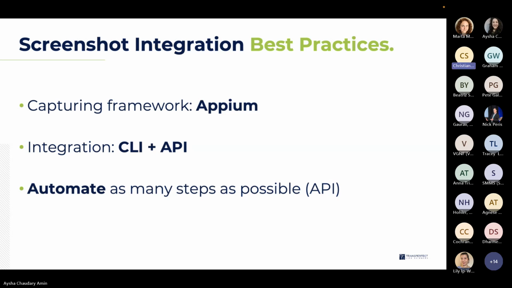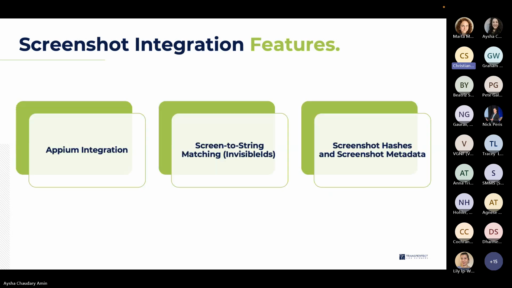That's our best practices on the GeoString specific integration and setup side. And we have examples and documentation for all of that. And then there are some specific features that I want to point out that, on top of just what I talked about, make GeoString specifically specialized for that. So first was the Appium integration. I already talked about that.